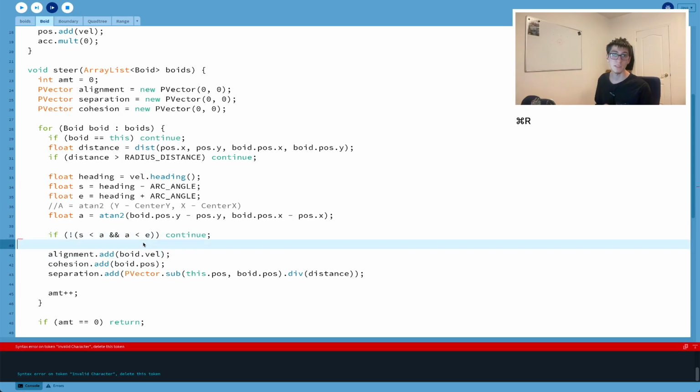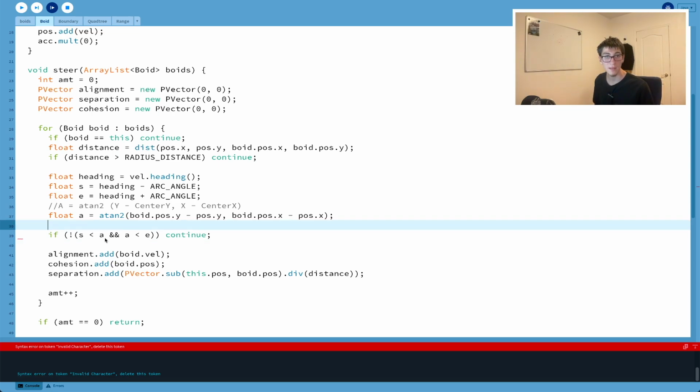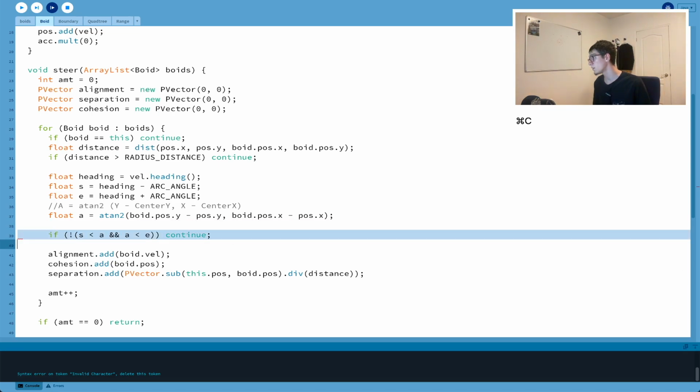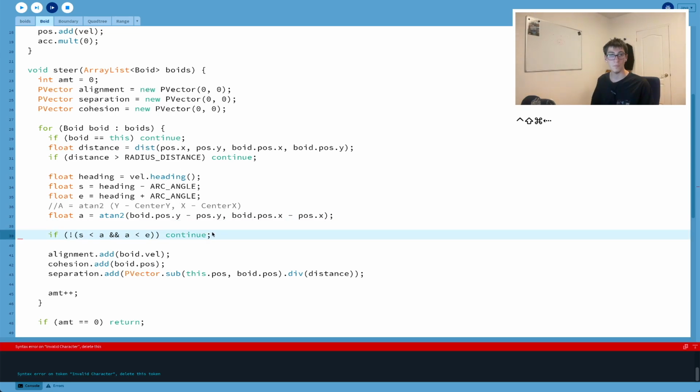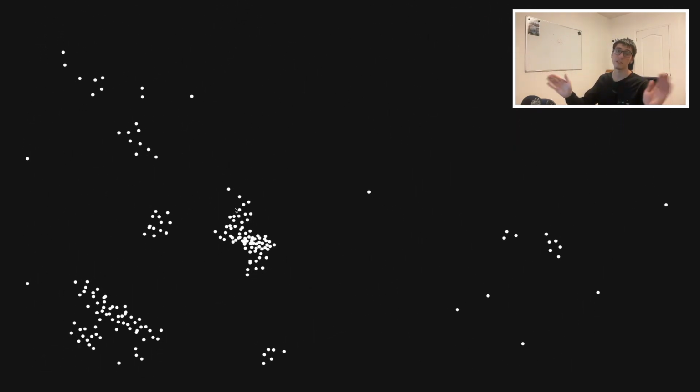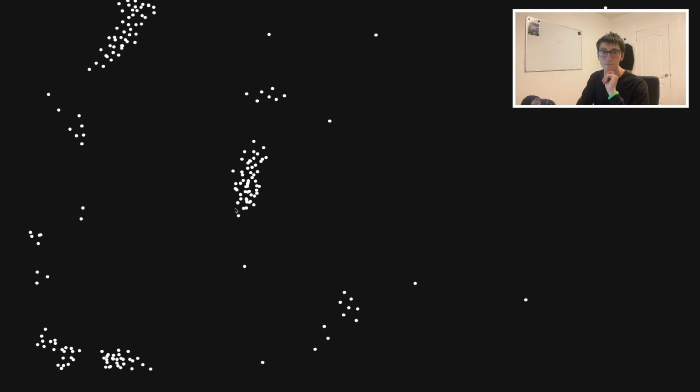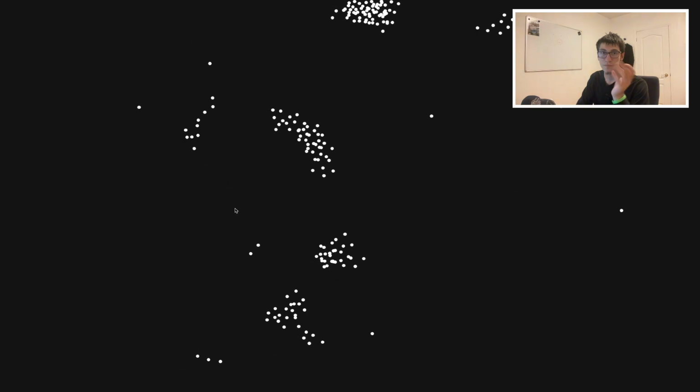Okay, what's the issue? Invalid character again. That's really frustrating. Let me copy this somewhere else. Paste it back. Whoa. Okay, anyway, there you go. So now it should just be looking in front of itself. It's looking really cool, I have to say.